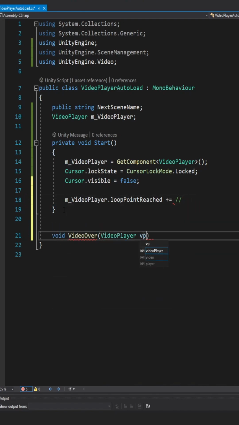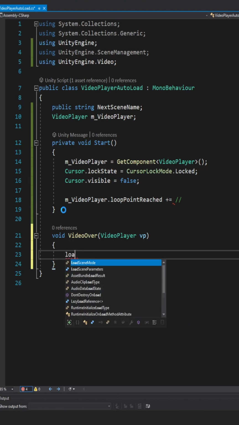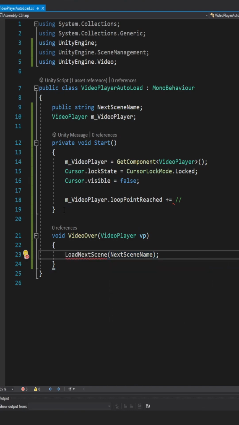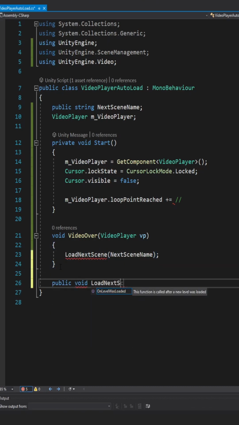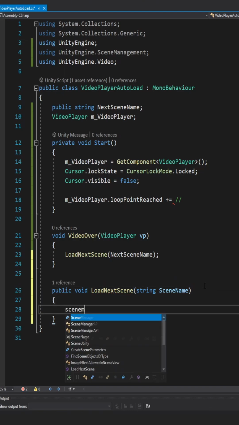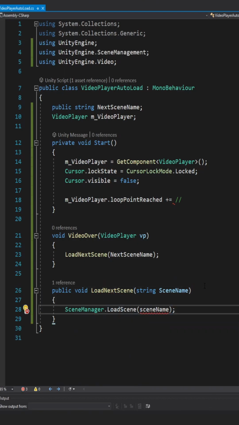Next is a function called videoOver, which holds the next scene. And finally, a public void to load the next scene. This is called from videoOver, which is called after the loop point is reached in the video player.